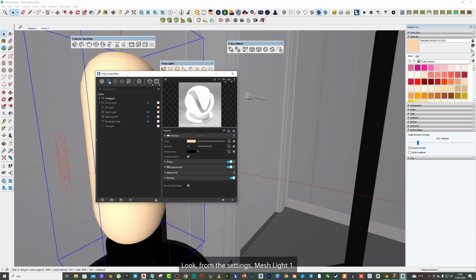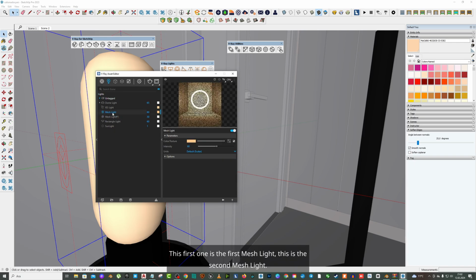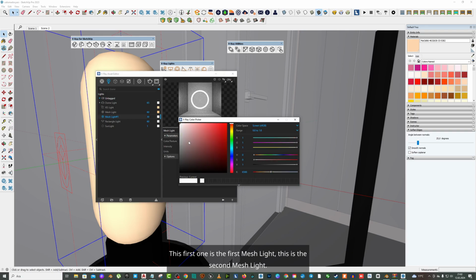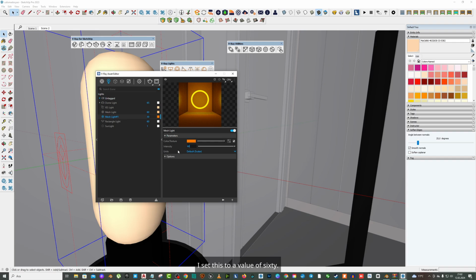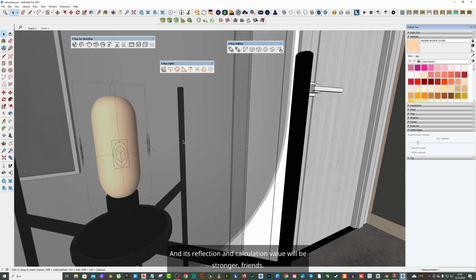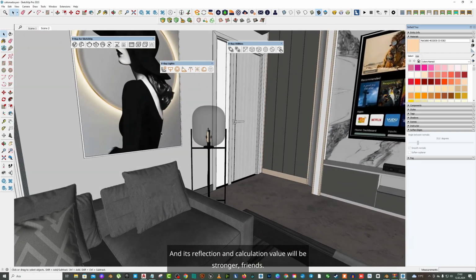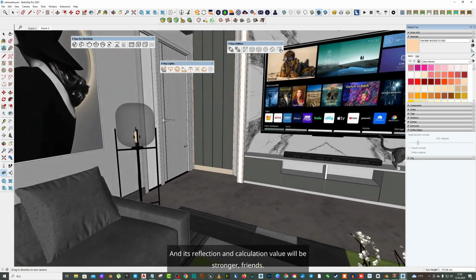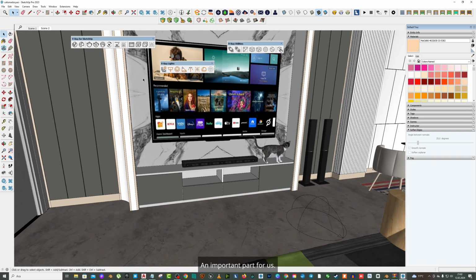Friends, look from the settings, mesh light 1. This first one is the first mesh light. This is the second mesh light. I bring this here and adjust its color to be a bit more yellowish. I set this to a value of 60. This way, this will be the light value, friends, and its reflection and calculation value will be stronger, friends. An important part for us.